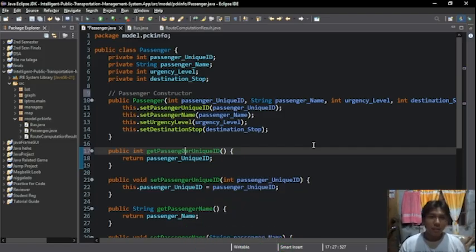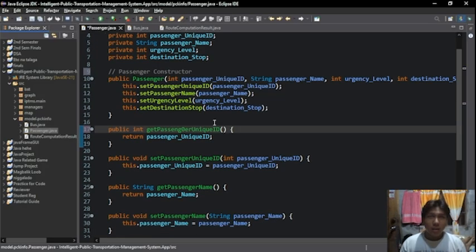Valdez, and I will be explaining the package model that has three classes: the passenger class, bus class, and the route class. Now I'll be explaining the passenger class.